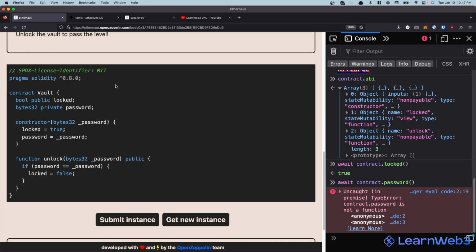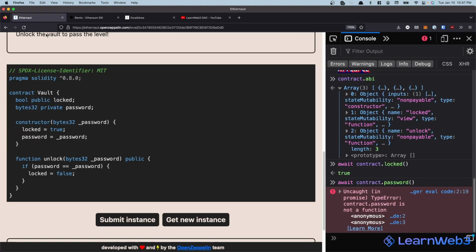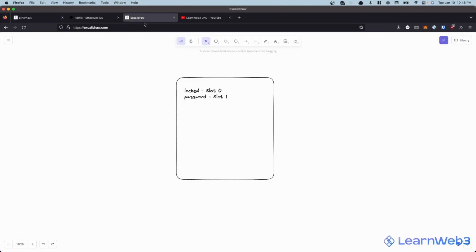Now there are ways where you can fit two variables into a single slot if they're small enough, but in this case, both the boolean and the bytes32 data types take up a full slot each. However, for something like uint128, which only takes 128 bits, if you have two uint128s, they could both fit into a single slot because a single slot is 256 bits, and then half of the slot is used for the first variable and the second half is used for the second variable. But in this case, they both get their own slots, and the password variable is private, but since it's a public blockchain at the end of the day, we can directly read from the storage slot of this contract.